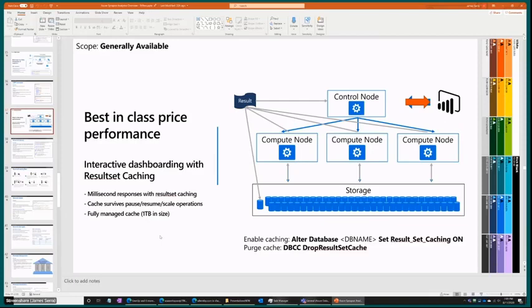So I can now, in some cases, create dashboards in Power BI right on top of this, because it also helps with the issue where you only have a limited number of concurrent connections or queries that you can run. If you use result set caching, it bypasses that limit, and I'm not using any of those concurrency slots.